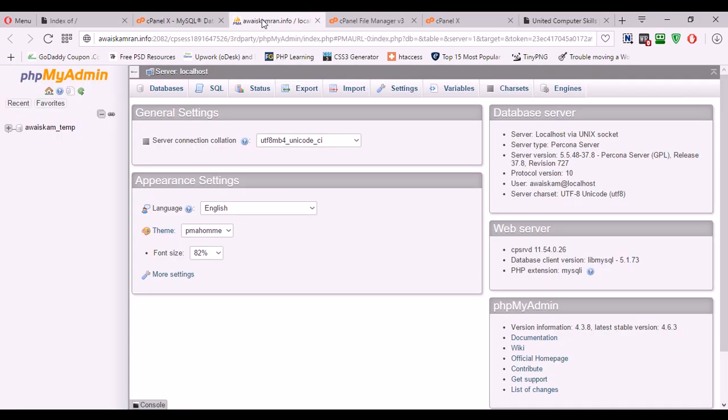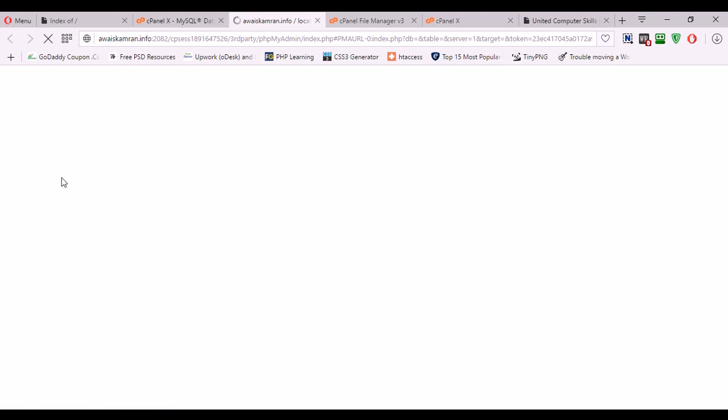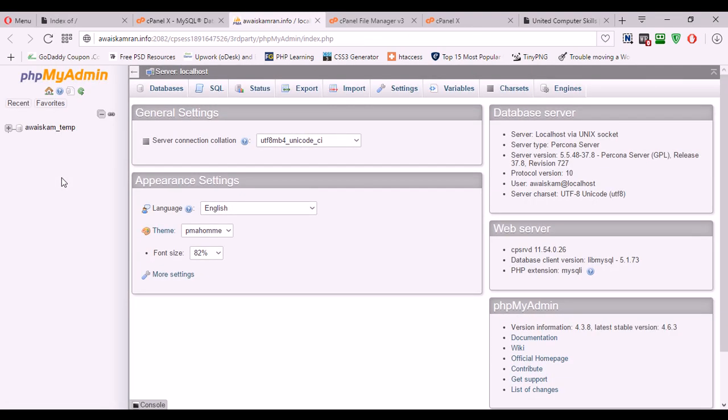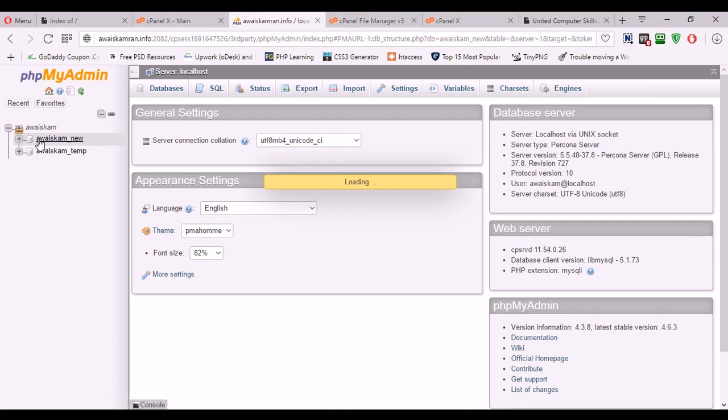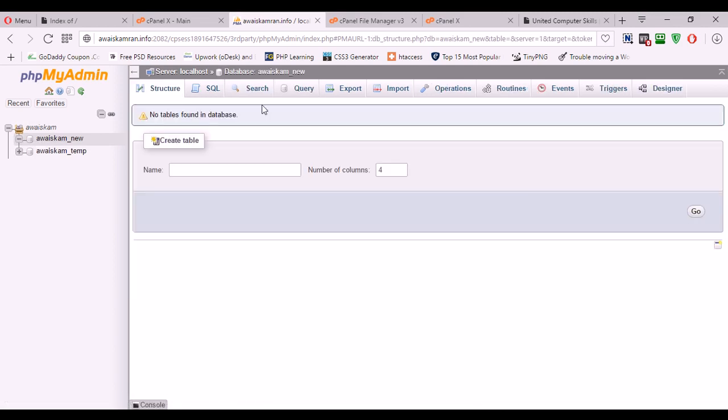Now I go to my phpMyAdmin section and click on the home button once again and reload the page so that the newly created database might be available here. So the page has been refreshed and now you can see that avascam contains two databases, avascam underscore temp and avascam underscore new.